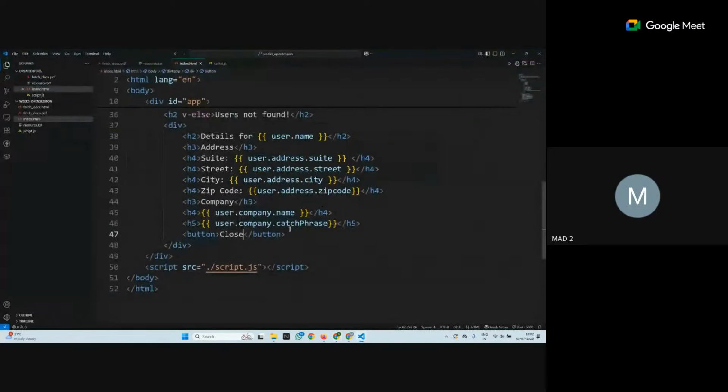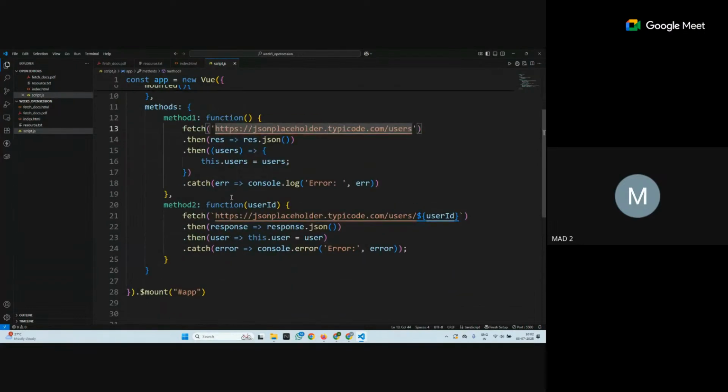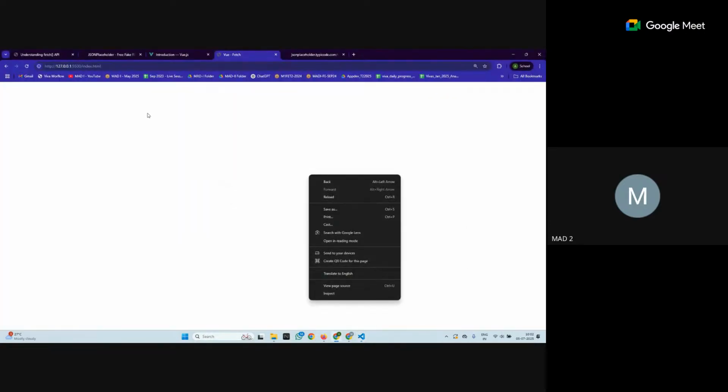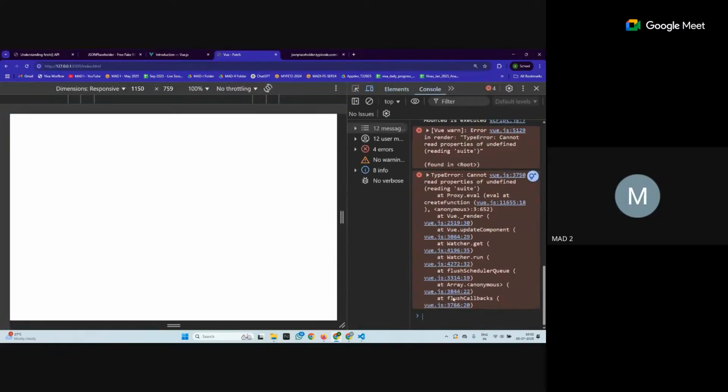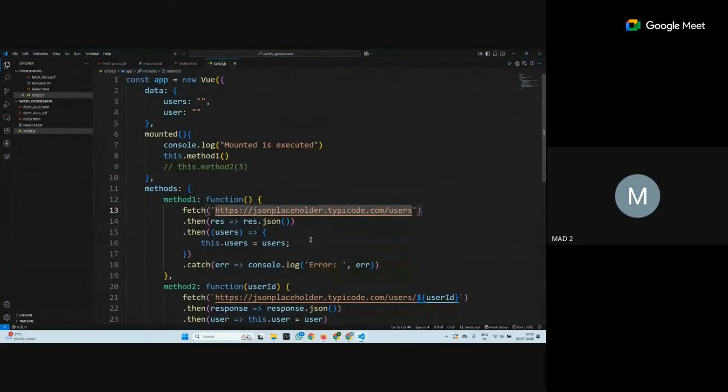Okay, some issue. Is there an issue? Let's see. If nothing is printing, this means there is some issue. How do we see that? We'll go to the console and see. So many issues here. Cannot read properties of undefined, reading suite. So suite is not defined somewhere.